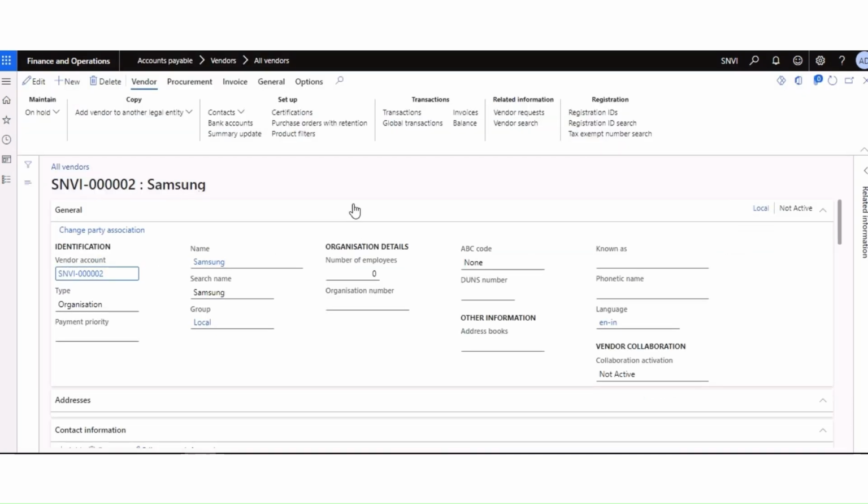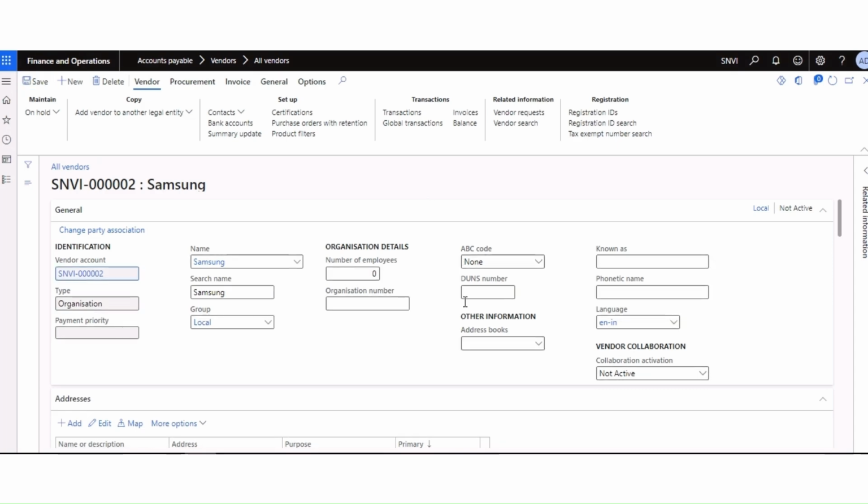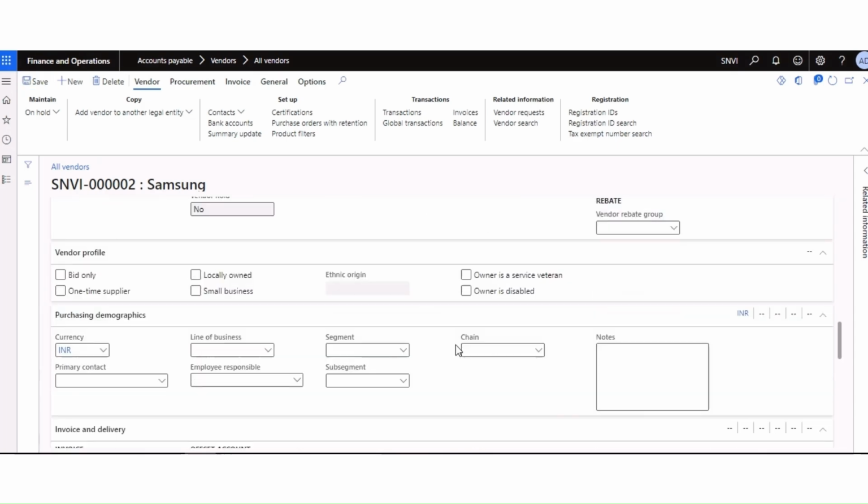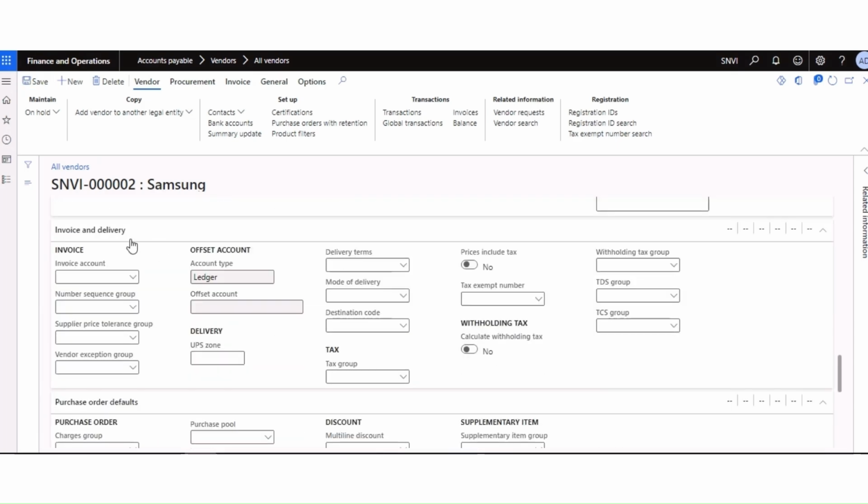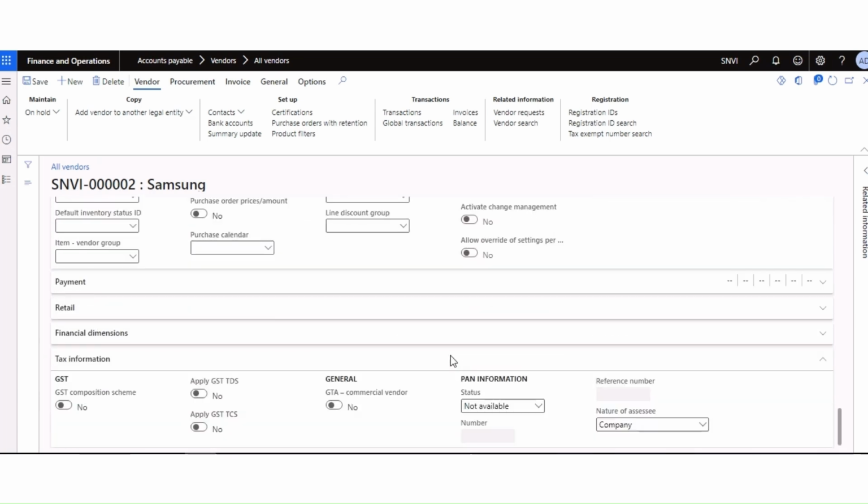Then we need to update the TDS details on the vendor master. So we need to update the TDS group under invoice and delivery. We need to enable withholding tax, and we have to select the TDS group. So I'm selecting the 194I. If the vendor is applicable for 194I, we have to select 194I. If the vendor is applicable for 194C, we have to create the 194C group, and then assign it.